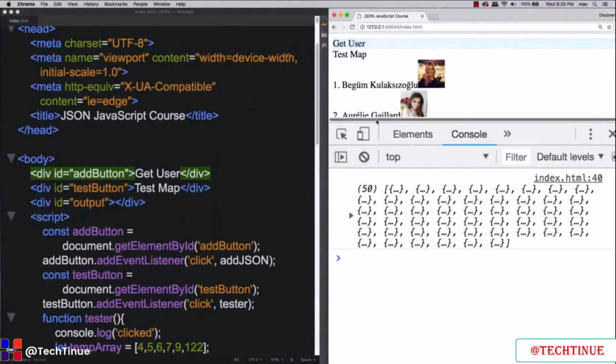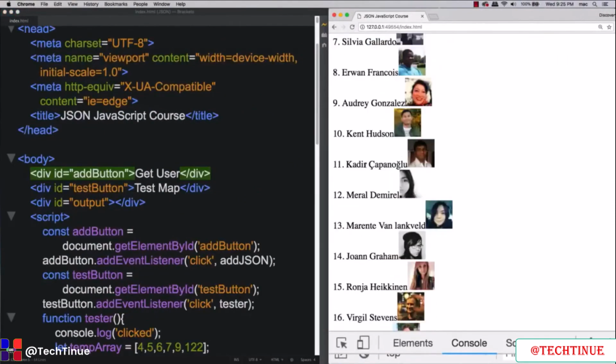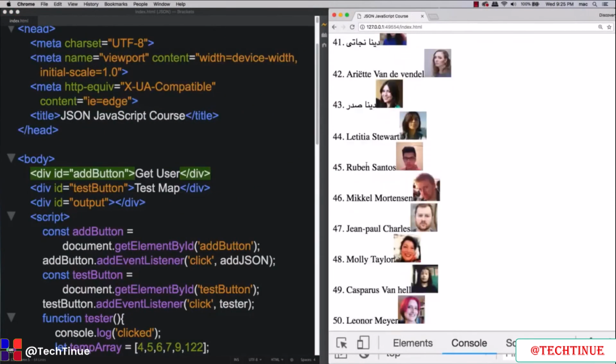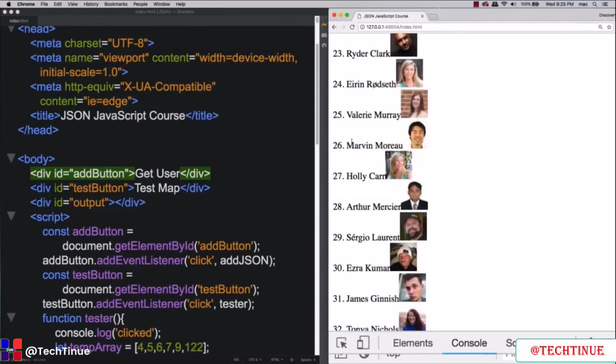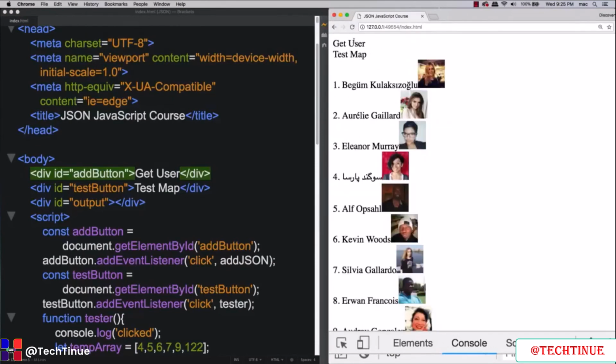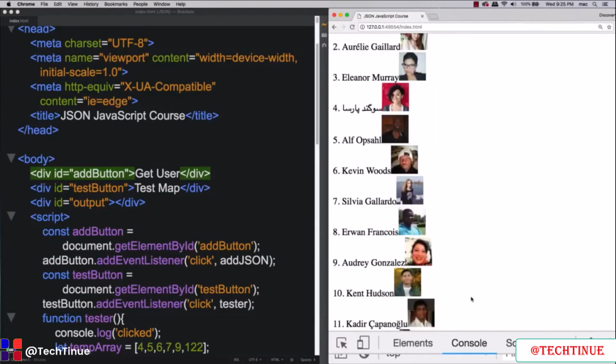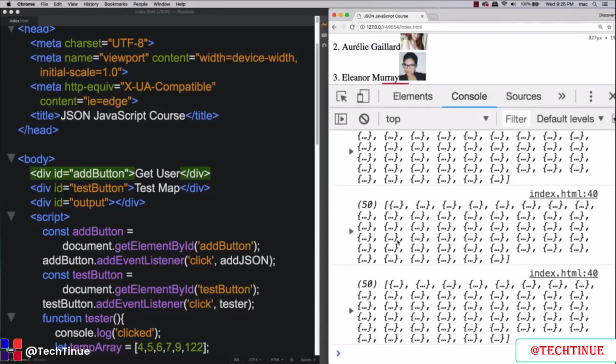So let's try that out again. Get user, and that way we can see that we're outputting all of the users' profiles along with their pictures. These are again randomly generated. And this is another way, and probably a better way, to output that content. So every time we click get user, we're getting a new set of users, and we're continuously appending those new users.